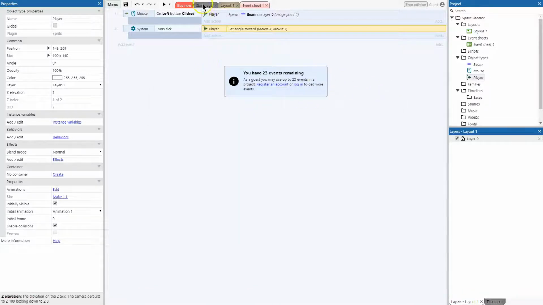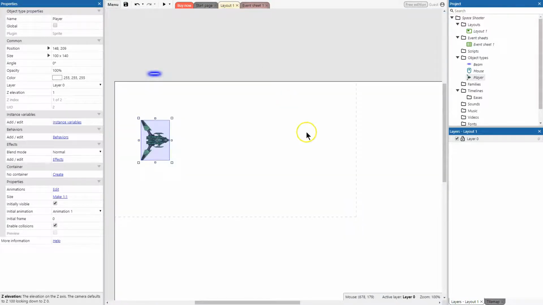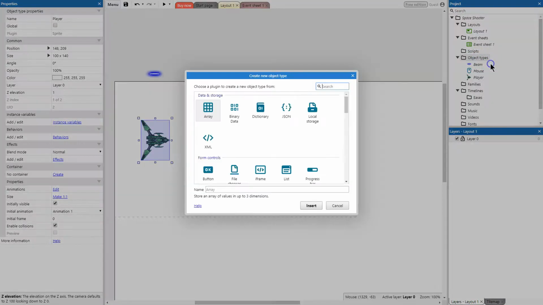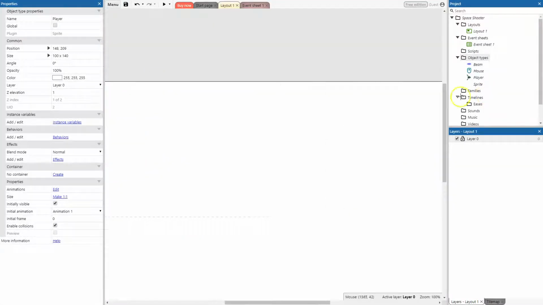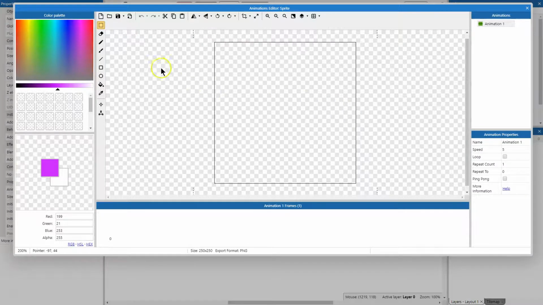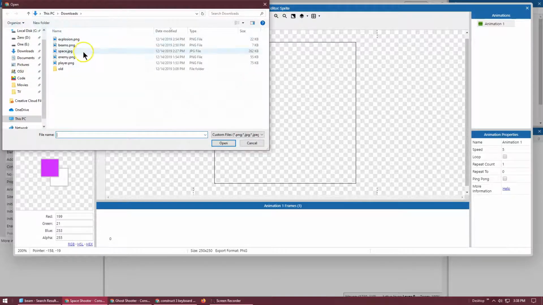So awesome. Now let's go ahead and add the other stuff we need. I'm going to click on layout and I'm going to go back over here to object types. I'm going to right click, add new object type, sprite, insert. And now that I've added it, whoops, you got to click down. All right, so I click down and here's this box. I'm going to go ahead and hit open. And let's add our enemy.